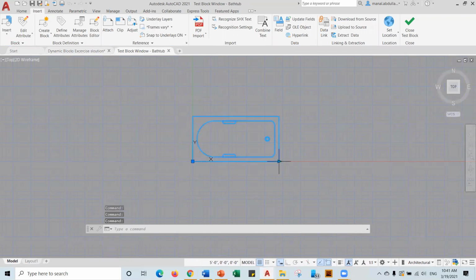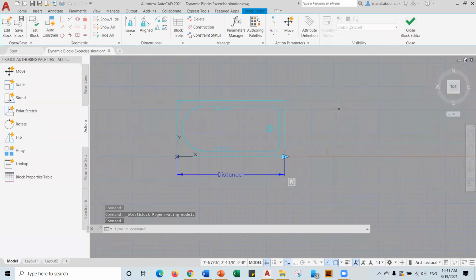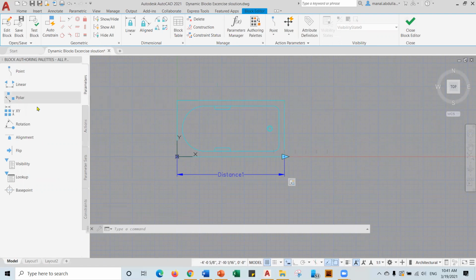You click on that, and here you get some increments, and we'll show you that it's going shorter or longer. Close test block. So here we apply the stretch and the increment. The last thing I need to talk about is alignment, and this is something with parameters. Alignment will give you a way to align one of the sides to the wall. So when you insert the block, it will be automatically aligned to the wall.